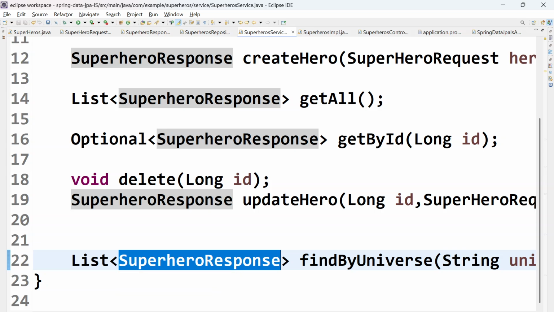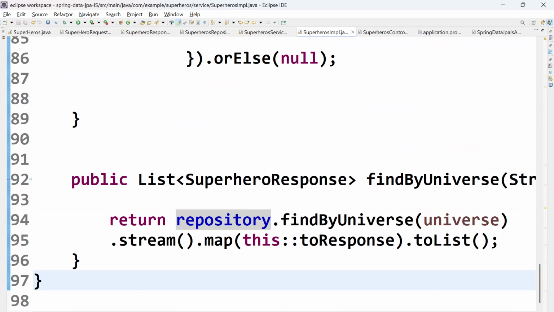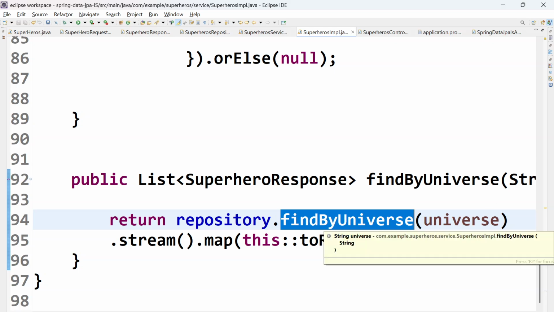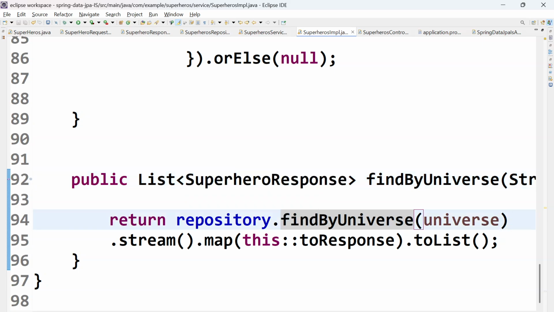And the same method is implemented in the superheroes IMPL. And in the IMPL, once again, I have not done any rocket science here. So what I'm doing is I'm implementing that method here, and I'm saying repository.findByUniverse, which is the method that is created in the repository that takes the universe as the argument. And once it takes that as an argument, because our return type is superheroes response, which is not actually just the superheroes. If it was just the superheroes, we would have just put a semicolon here and we would have been done with this particular example.